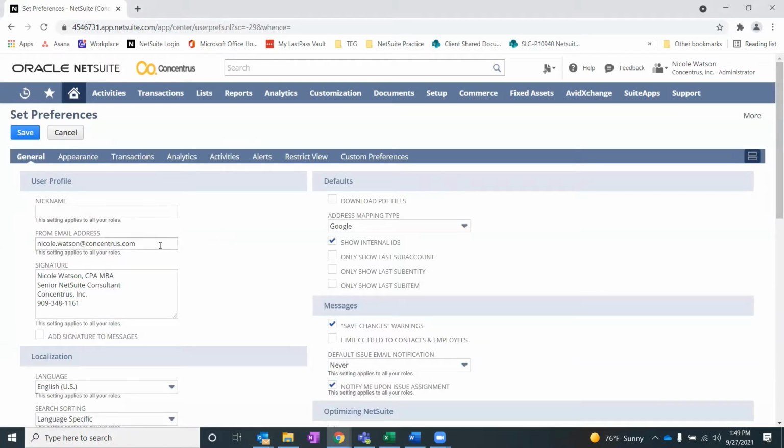The first tip that I want to share with you is this From Email Address. This defaults to be empty. You can leave it empty and it will use the email address that you use for your login. Alternatively, you can specifically put an email address in here to ensure that it's coming from the email address that you want to appear to your recipients. So when you send transactions or communication within NetSuite to external recipients, this is the from email address that they would see in their inbox.